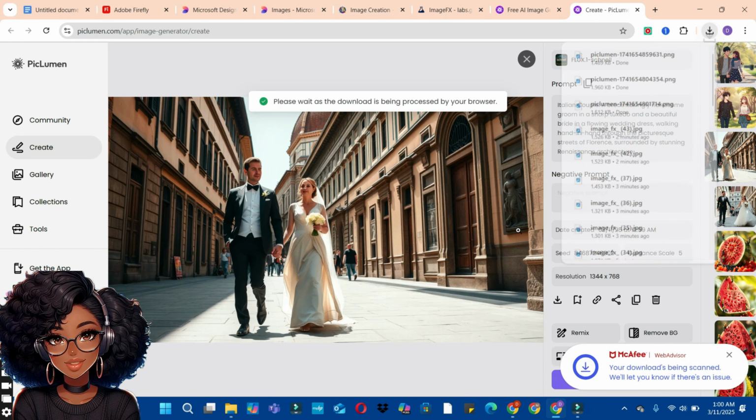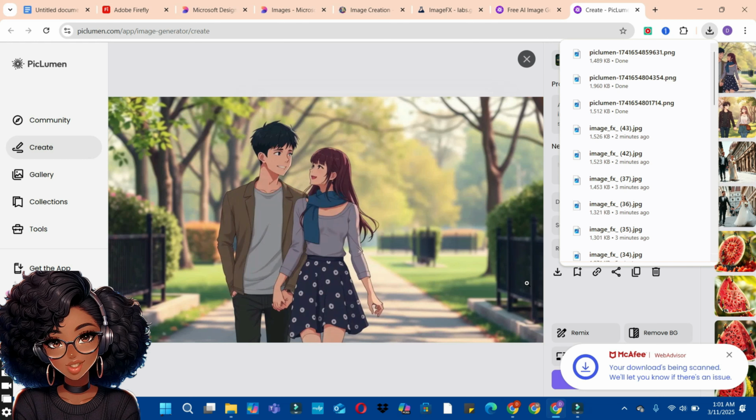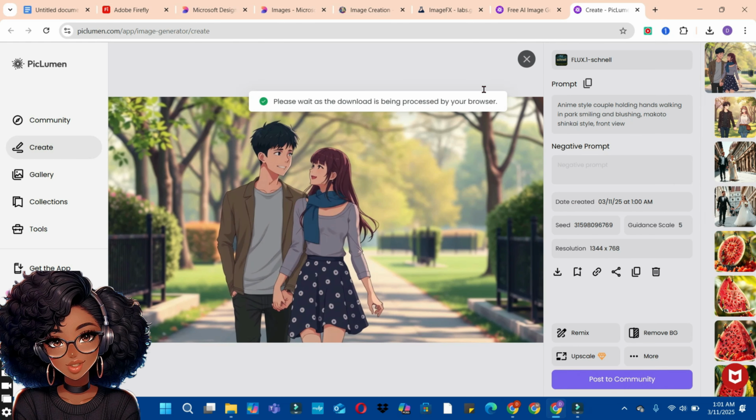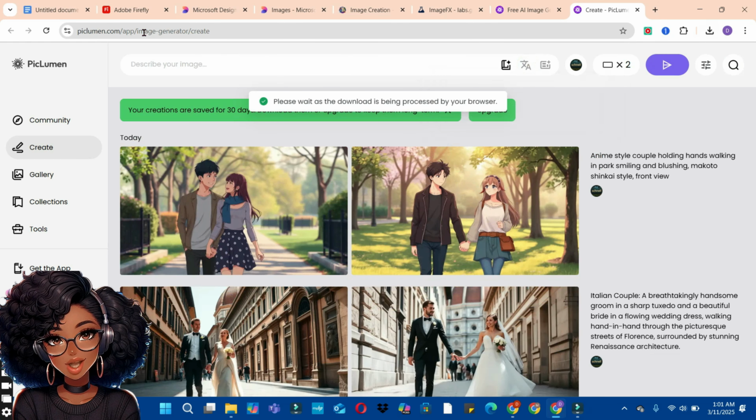You can download these images to your computer. Just use the download button at the right side and download these images.